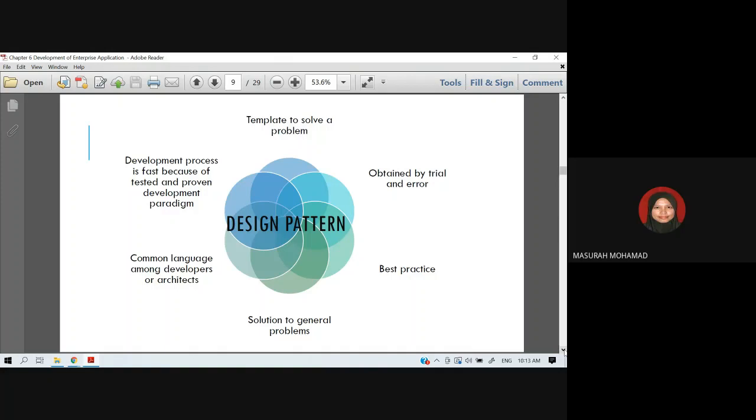Okay, and the pattern is also a common language among developers or architects. So when you implement the pattern and there is a problem, we can communicate with other developers or refer to other architects on how to solve the problems that occurred during the development process.